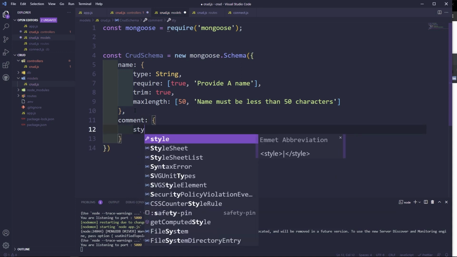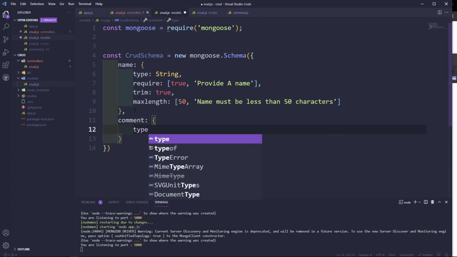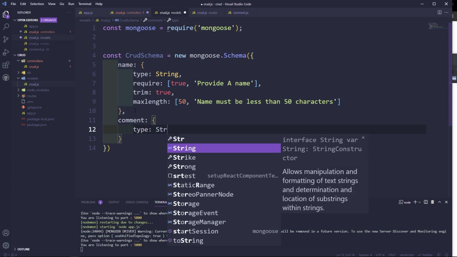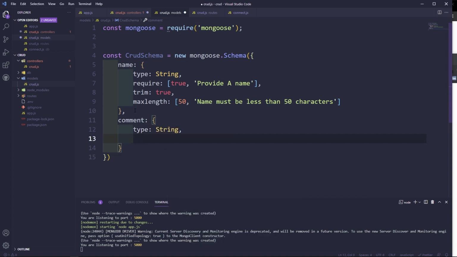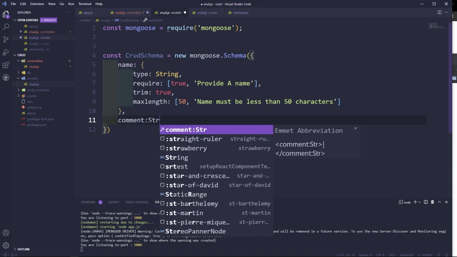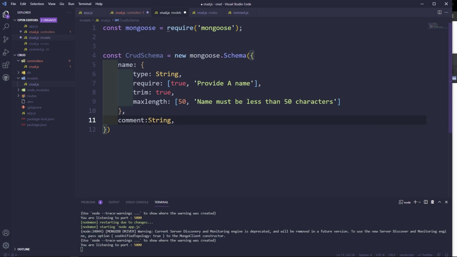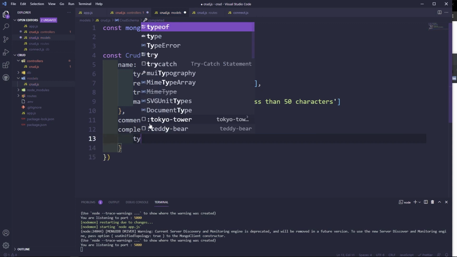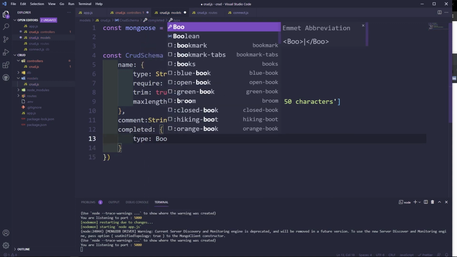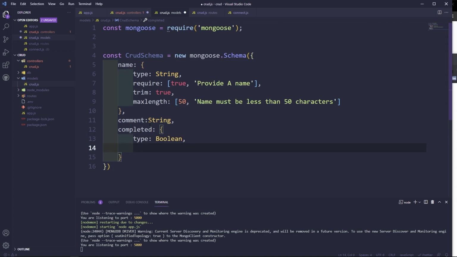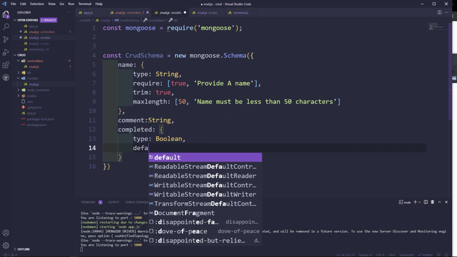So our type is going to be string type. It's not necessarily required. Type string, you can actually put as much information as you want, so I don't need to do this. I'll just do string here, and then comma, completed, and then this one is going to be type boolean, comma, we're going to give it a default of false.